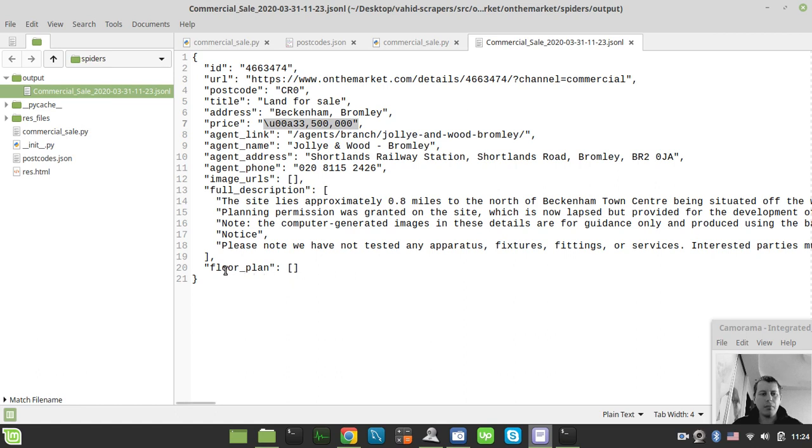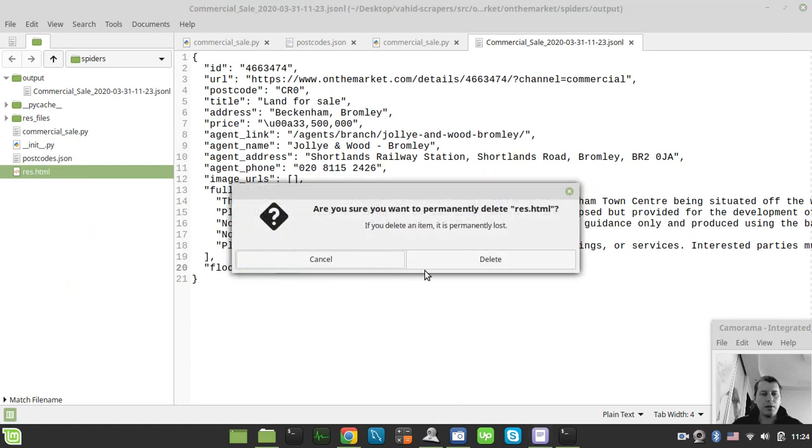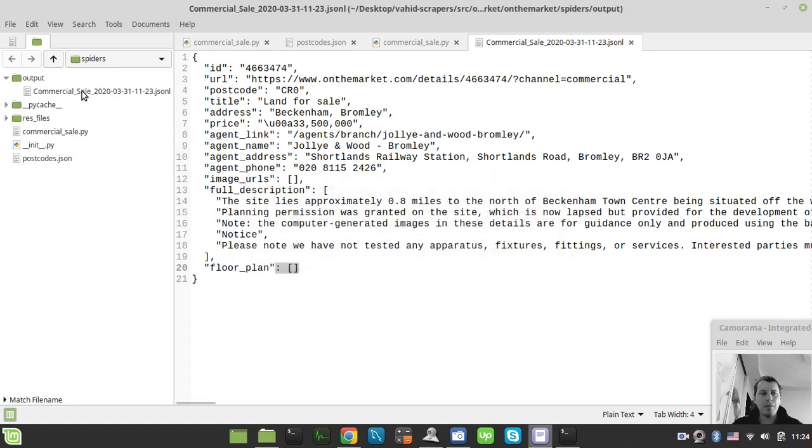Hey, why the floor plan is? Oh, the floor plan is just not available. That's because it's the empty list, no URLs here. So the full description. Ah, and that's not the one I've been parsing as this response, so it's different data already. The first element. Okay, so just delete this. No need for that anymore.